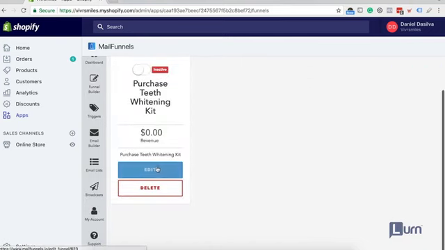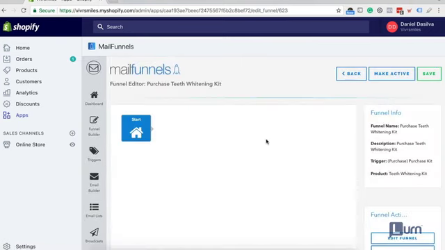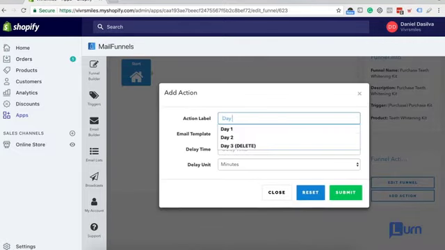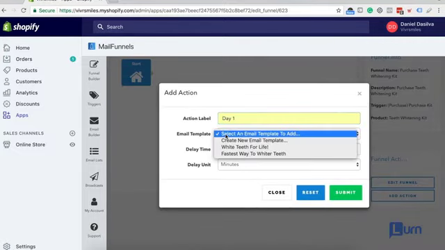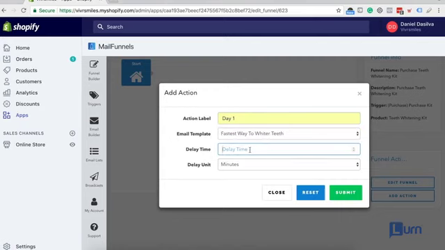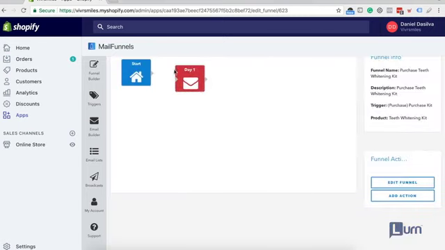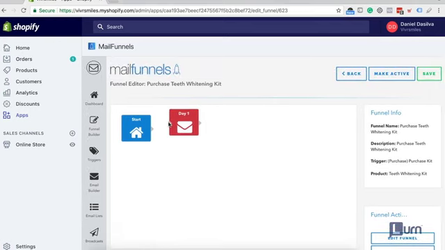Now take a look at this. I'm going to click edit over here, and then I'm going to click add action. And over here, I'm going to put day 1. So day 1, our very first email is fastest way to whiter teeth. And we're going to wait 1 day before they get this email. So when they purchase, they're going to be getting it 24 hours later. So check this out. We're going to link this up to day 1. Okay, so right over here.